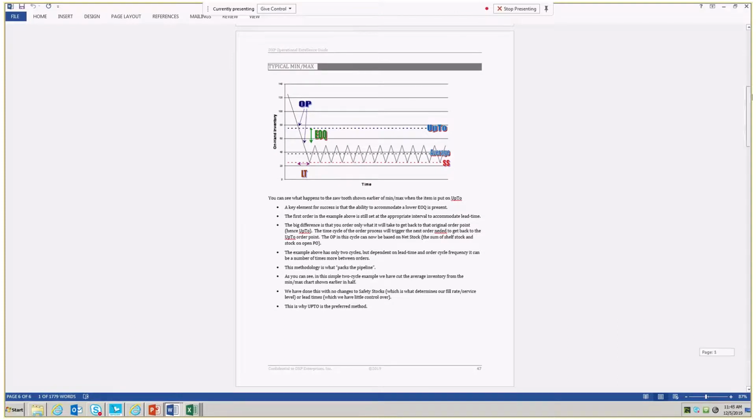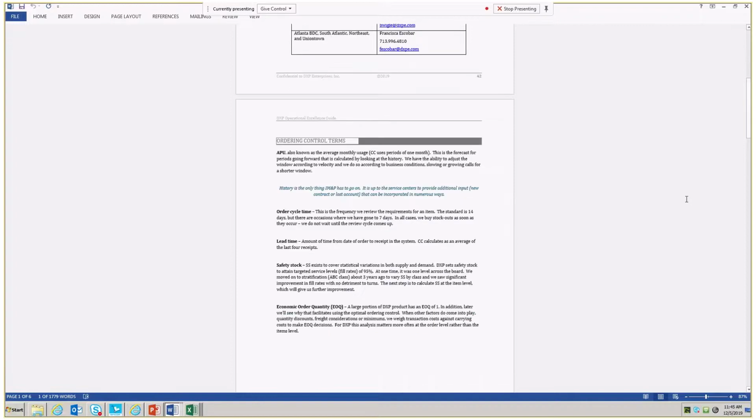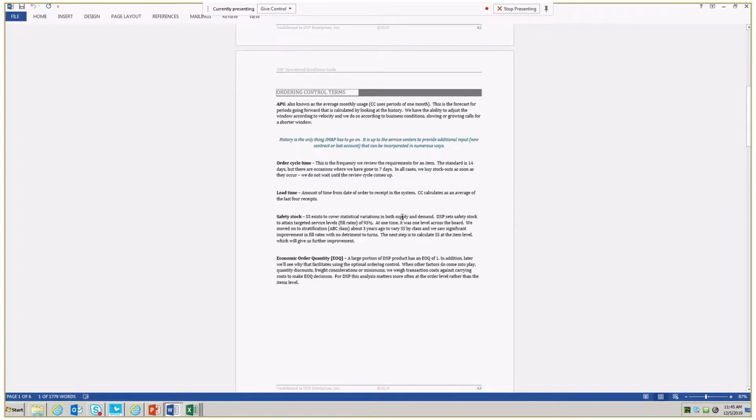Now I'm looking at chapter 10 of that same OpsX guide, and this is order controls of items that you've been selling all along. So it's a little bit different topic. We're not discussing new inventory here. We're discussing the ongoing management of stuff that's been getting sold every month. So first, again, it lists the analysts that you work with based on what region you're in. And I'm just going to scroll down a little ways, and it goes through some definitions here.